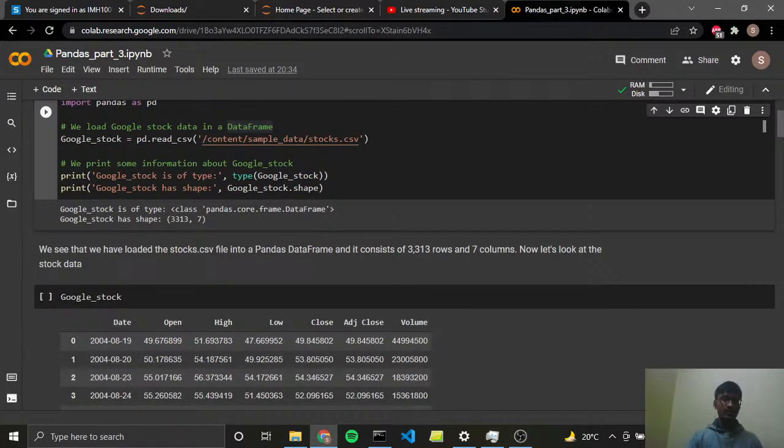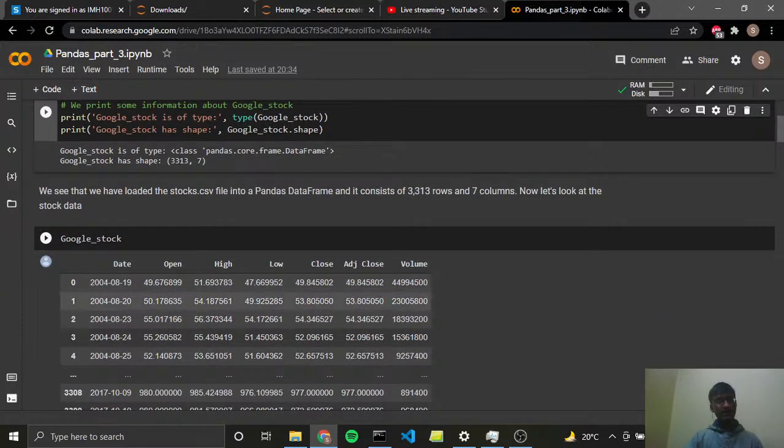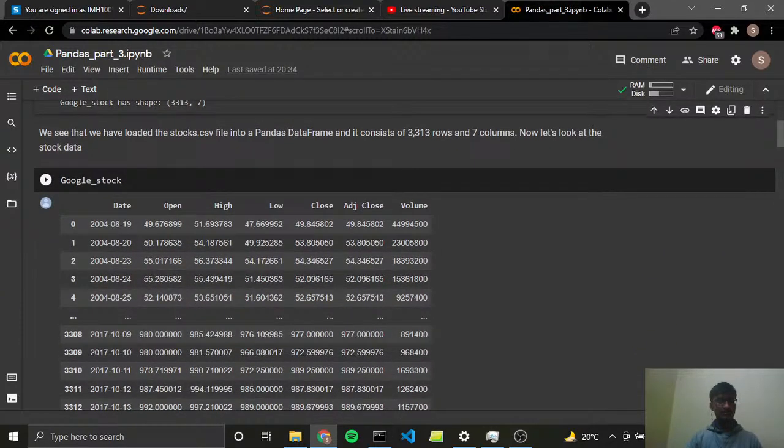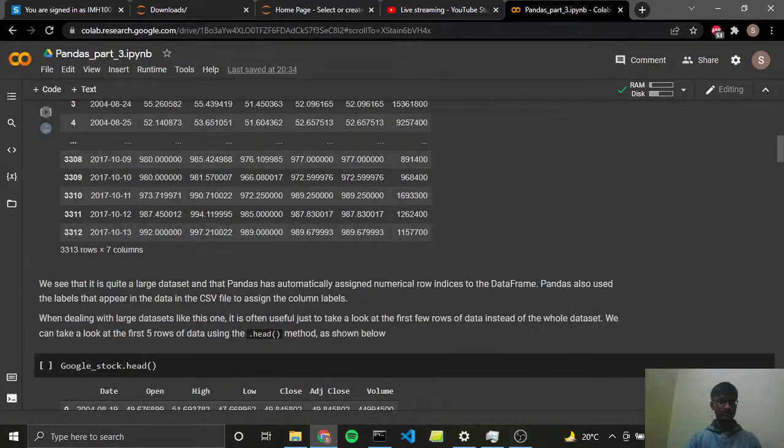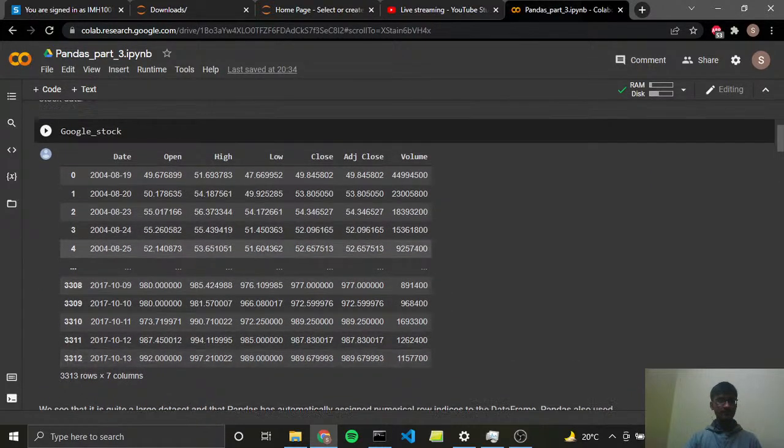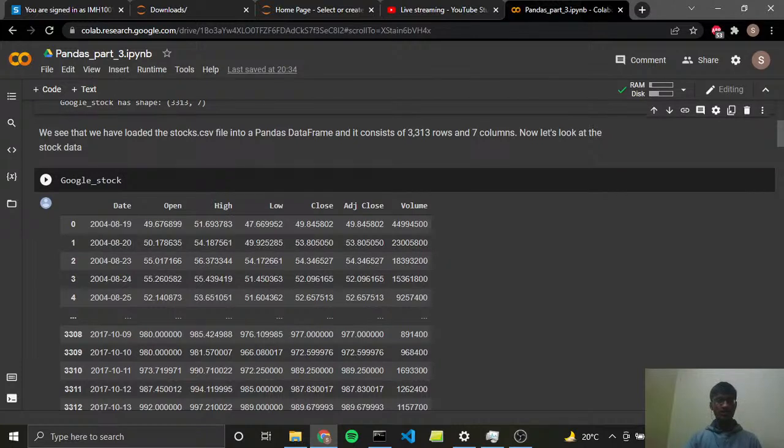We see that we have loaded the stocks.csv file into a Pandas data frame, and it consists of 3313 rows and 7 columns. Now let's look at the stock data. So I'm having a look at the stock data, and it's somewhat like this, 0 to 3312, and the columns are Date, Open, High, Low, Close, Adj Close, Volume. So these are the columns and these are the rows.